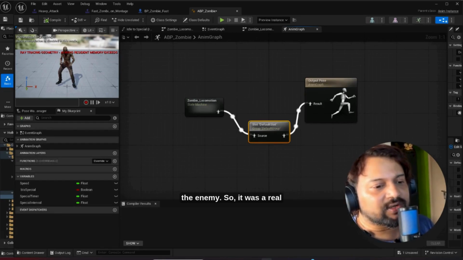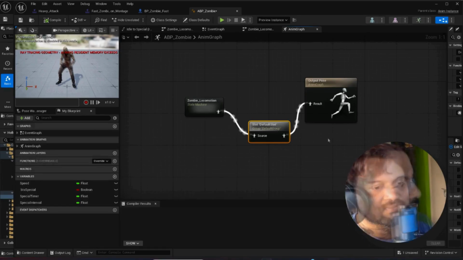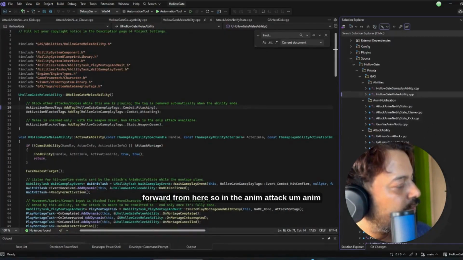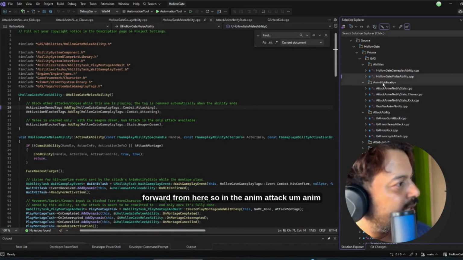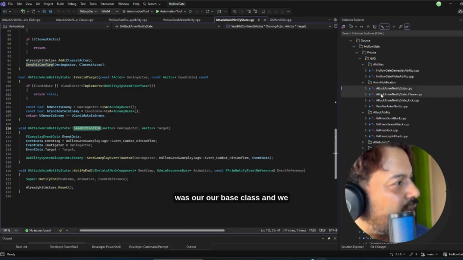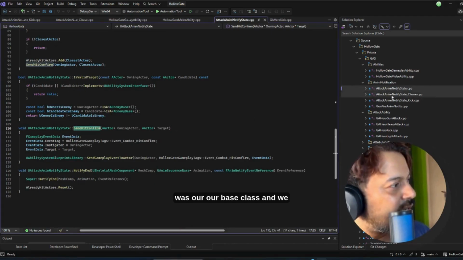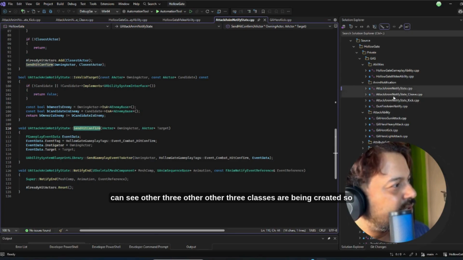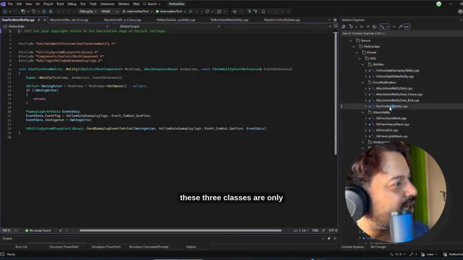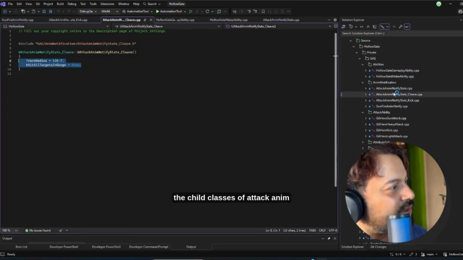Okay, so it was a real bug, and it really gave me a very hard time. All right, so moving forward from here, in the attack anim notification state, you can see this was our base class, and we can see other three classes are being created. These three classes are only the child classes of attack anim notification state.